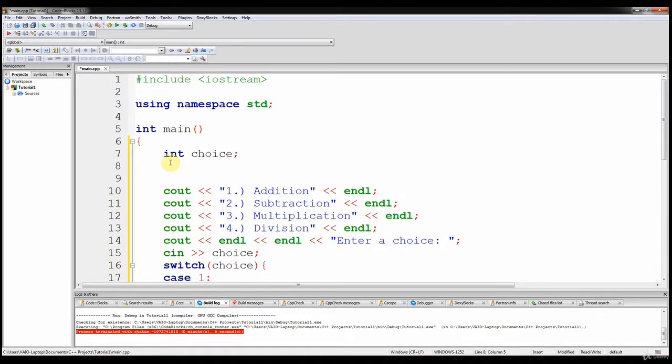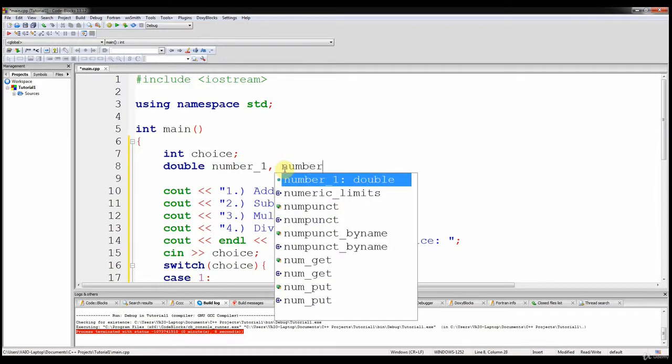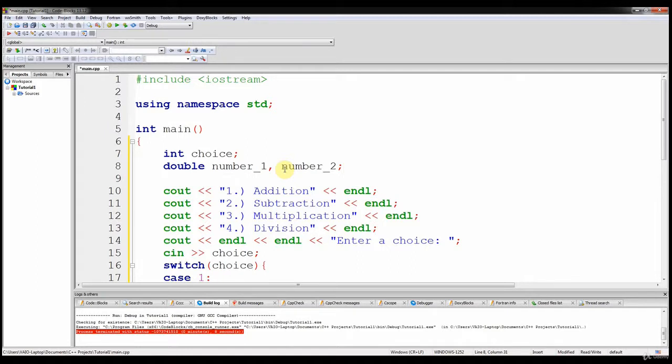So we have int choice for our switch statement, and then we're going to use doubles in case they decide they want to use floating point values for their calculations. So we're going to say double number 1, and then actually before putting our semicolon here, I want to show you something else. We're going to say number 2, which is a new way. This is another way you can declare your variables, and this basically says double number 1 and then double number 2. You can declare them like this.